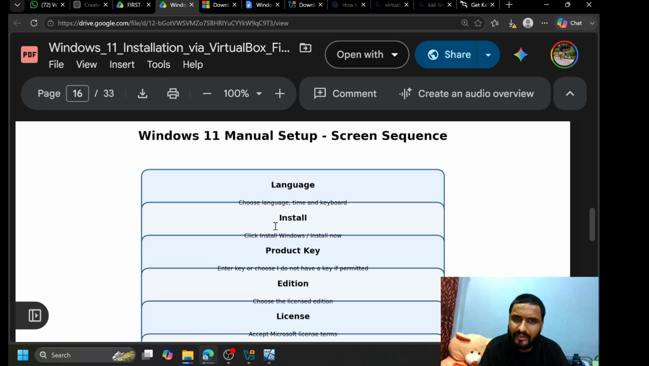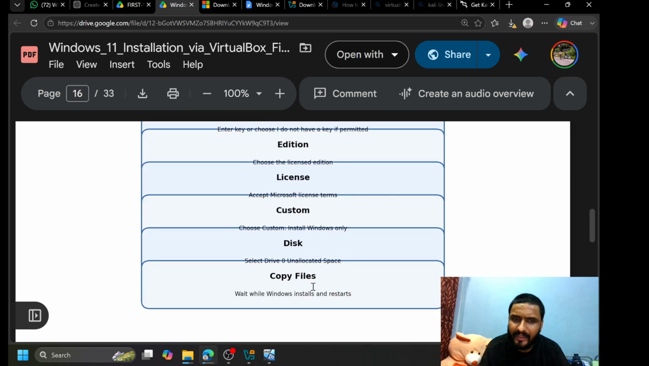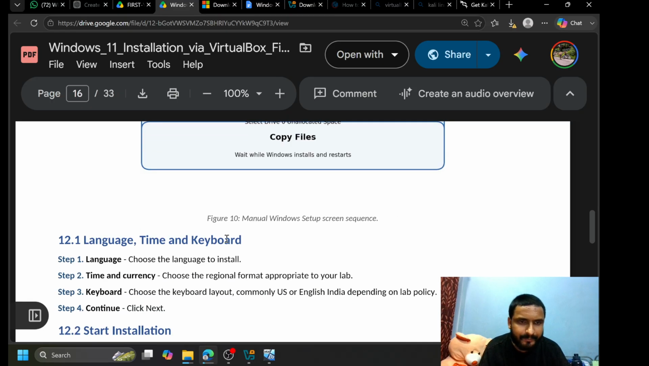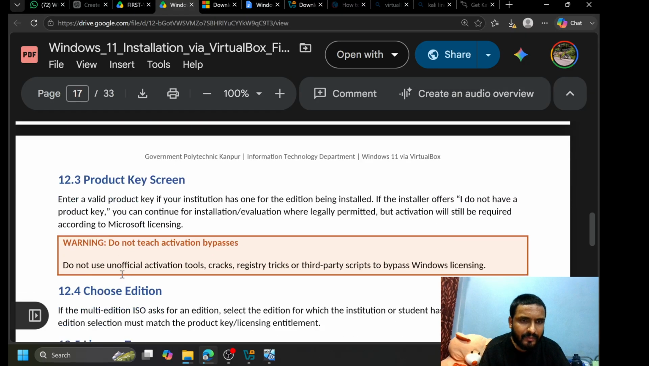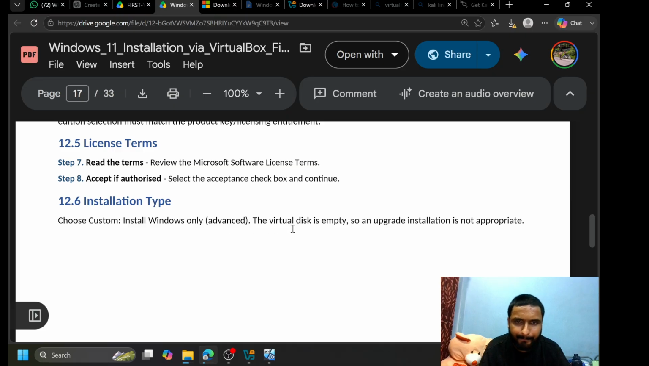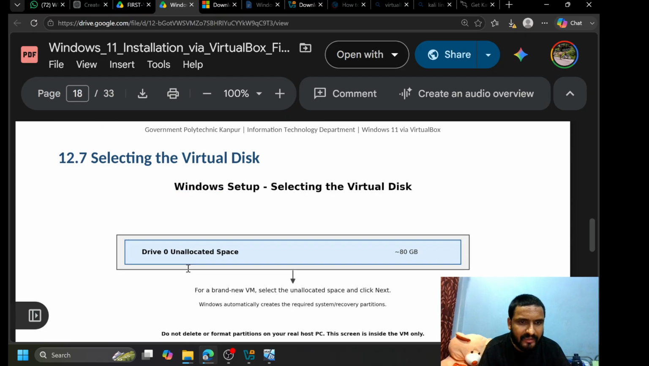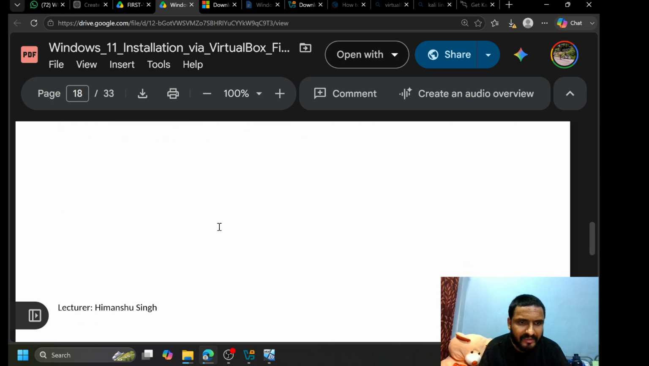Language, install, product key, edition, license, custom, disk, copy files. Whatever we just did, set the language and so on from here, start installation, setup starts, product key screen, choose edition, license terms, installation type. Okay. And then selecting the virtual disk in Windows setup, selecting the virtual disk with drive 0, unallocated space 80 GB. Copying files, automatic restart.